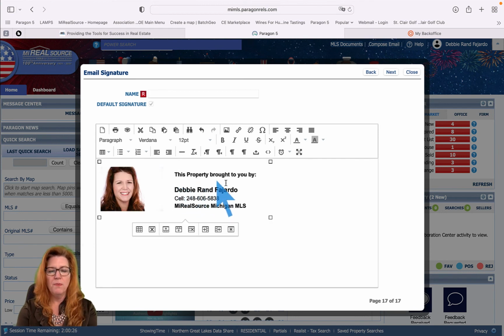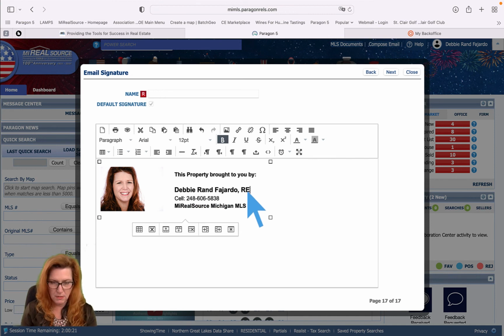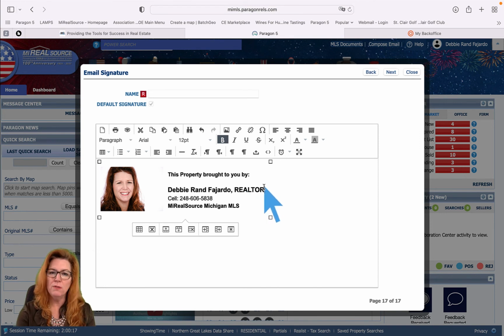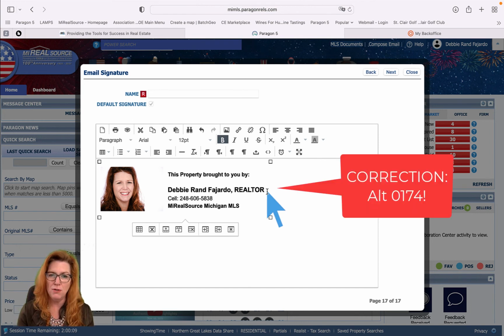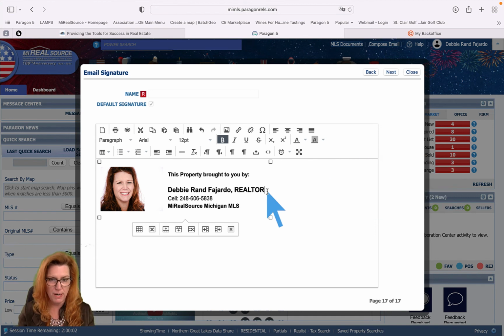Now, if I want to also denote myself as being a realtor, I would do that. Now remember, if you're a realtor, you got to put that registered trademark there too. If you're on a PC, simply hold down the Alt button and then type 0173. Please make sure to use the keypad on the right, not the numbers across the top. It's going to blip, go right out for you.